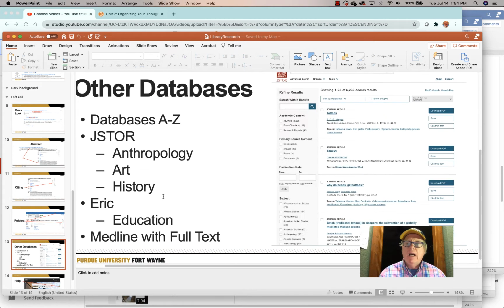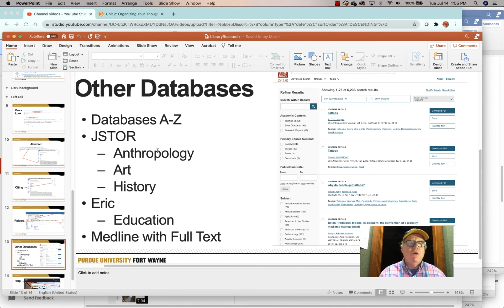Now, there are other databases, and there are some really, really good ones. First of all, on the homepage of the library, if you look very carefully, you'll see something called Databases A to Z. They're alphabetized. JSTOR is a fantastic database. I love it. One nice thing about it is it always brings back really nice PDF files. Once again, you have page numbers. It's great for anthropology, art, and history.